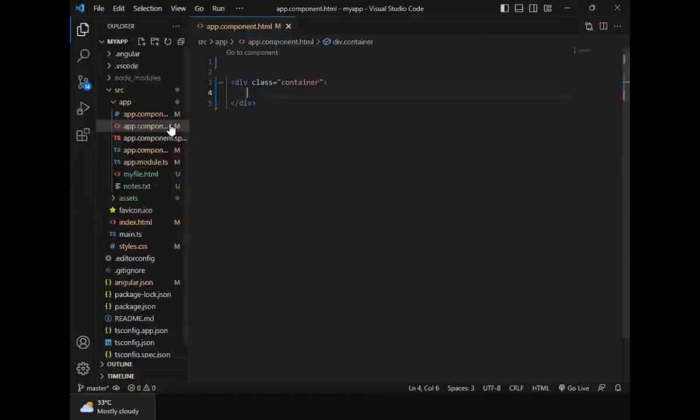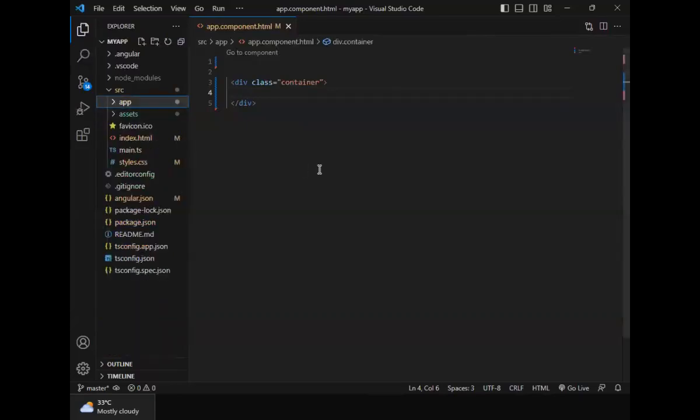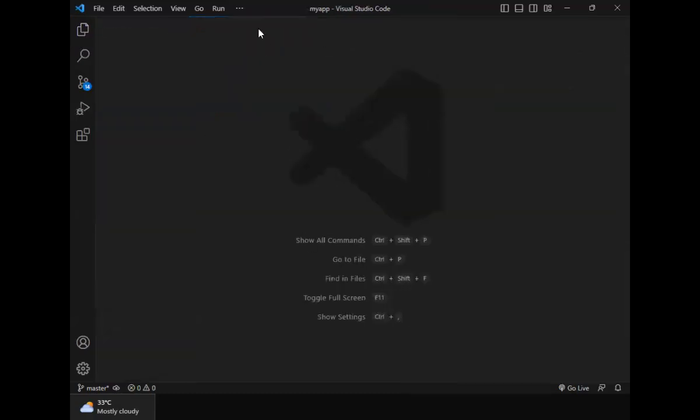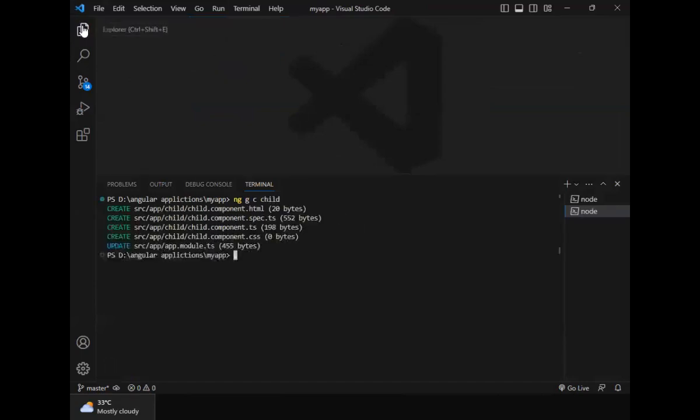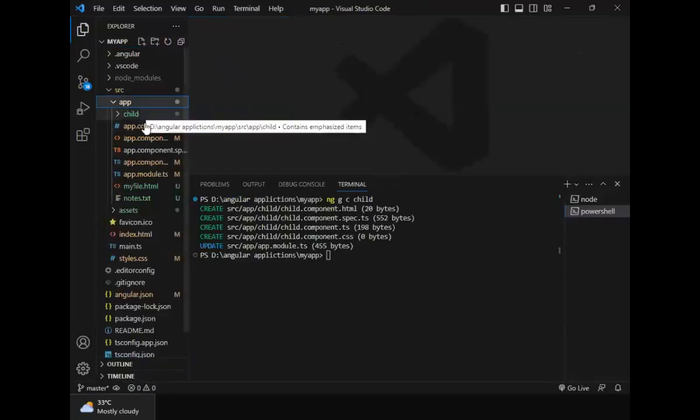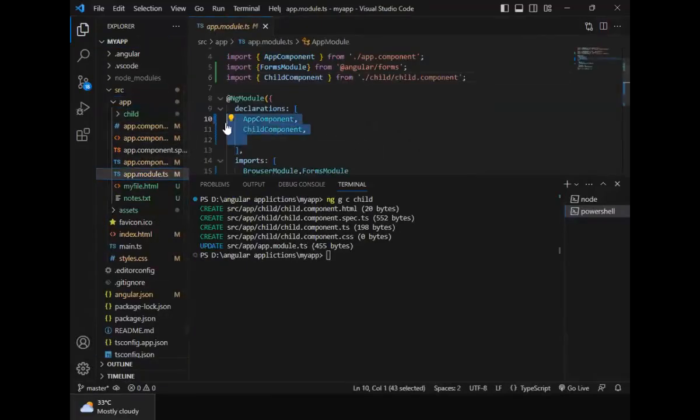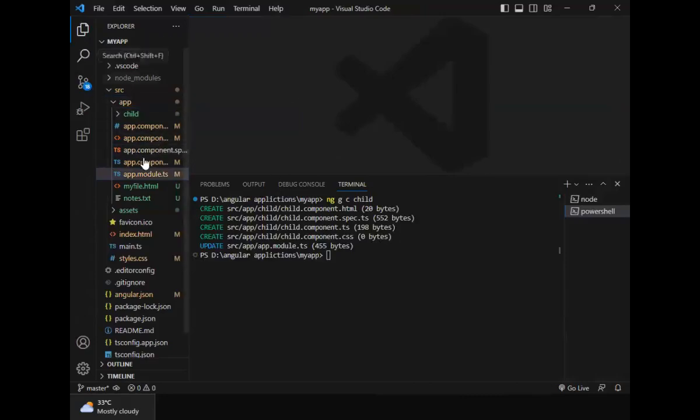Right. So tell me guys, what is my requirement? I want to share the data between components. Already we have the root component. Can we create one child component? Go to the terminal: ng g c child. I'm just writing child so that it will append it. So finally, create a child component and also update it in the app module. So you don't need to do anything. Okay, great.